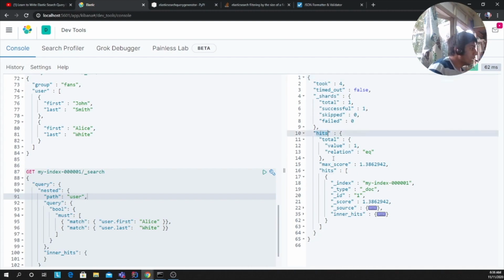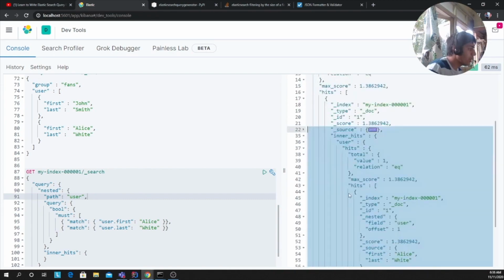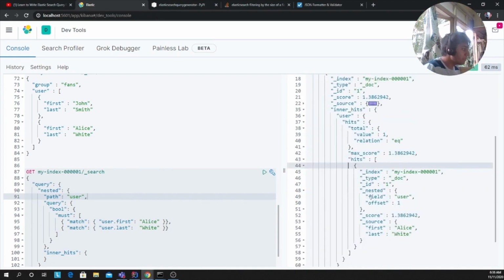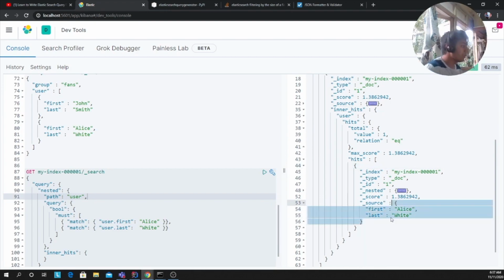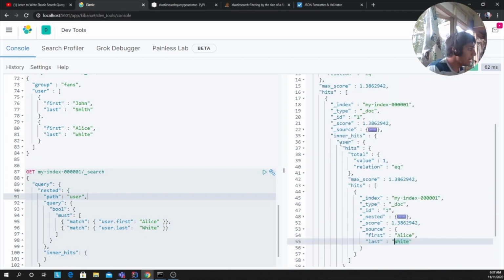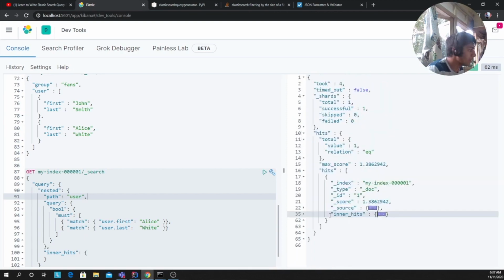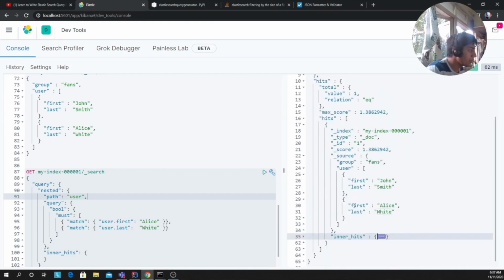We have this hits, and in that hits we have one more hits, and in that we have two things: source and inner hits. The source would be the outer hit, and the inner hits would be what you want to look for. In the source, these documents were matched, Alice and White, right? But in the outer document, if you collapse the inner hits and open the source, that's the main source, where both the documents are there.